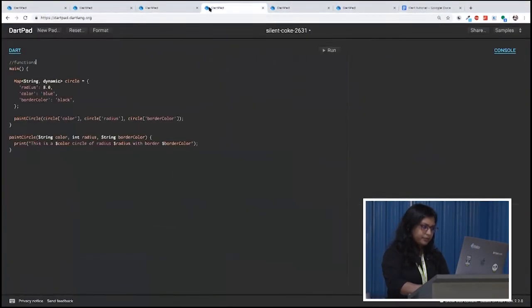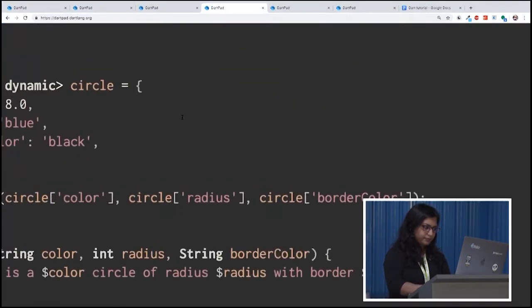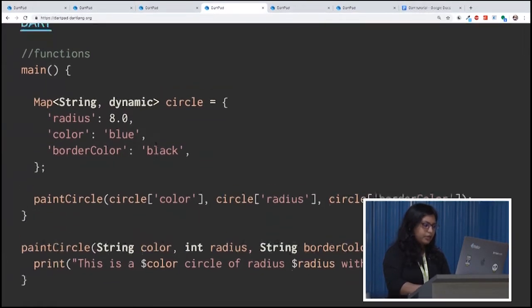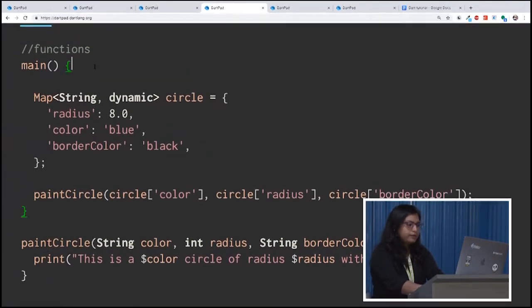All right. Let's go to functions. You have seen a typical function when I showed the basic program, right? I will keep this example really related to Flutter.